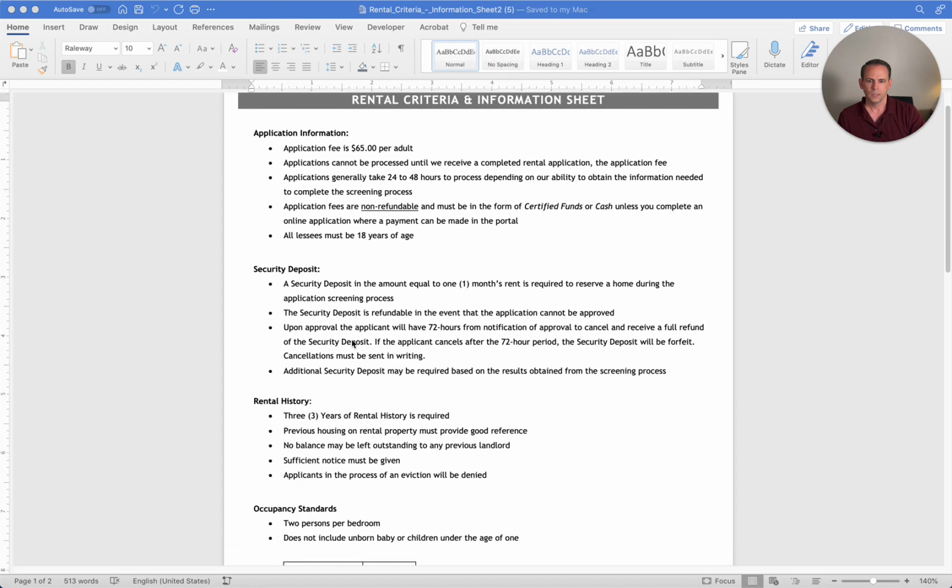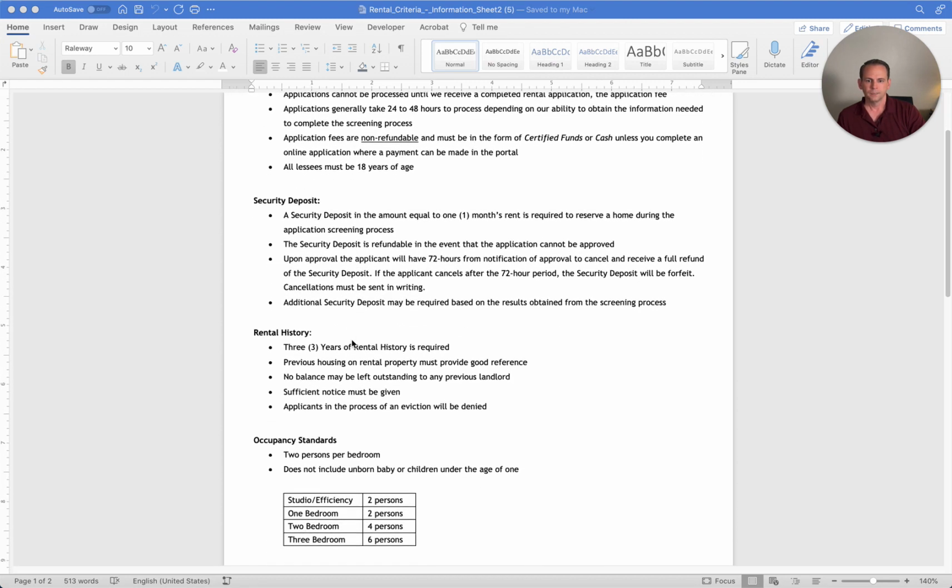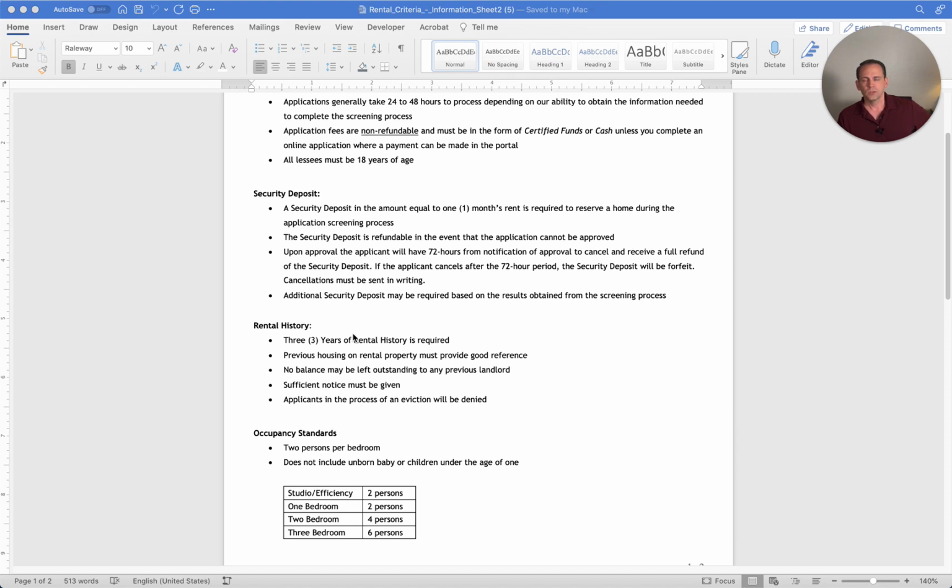Let me just kind of scroll this up a little bit. Now, this is one of those areas where it's going to be different probably in every state what you can and can't charge. You're going to have to know your specific laws for the areas that you're in. This sample is really based off one I used on a Kansas property. And so for us in Kansas, we could charge up to 1 month's rent on the security deposit, and that's what I put on there. The security deposit amount equal to 1 month's rent is required to reserve a home during the application screening process.